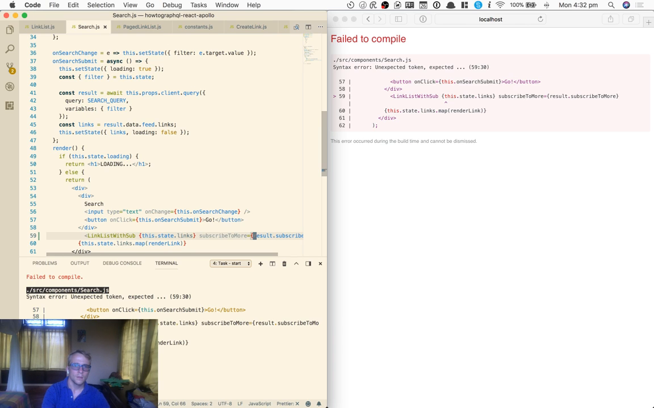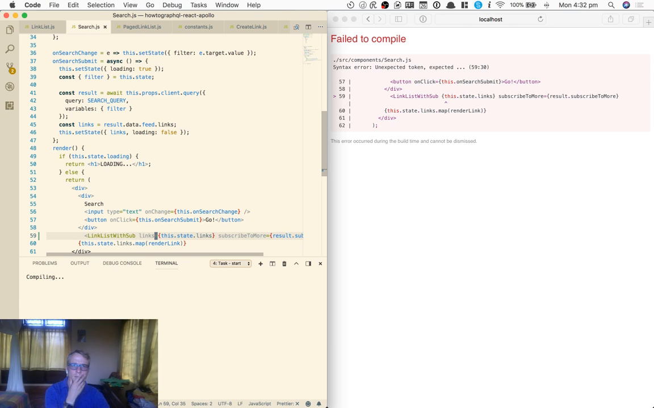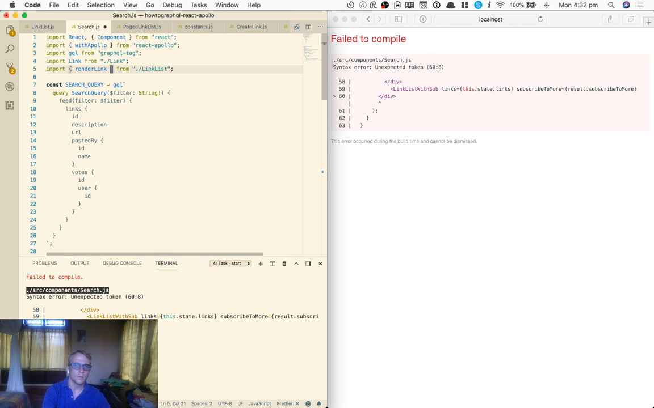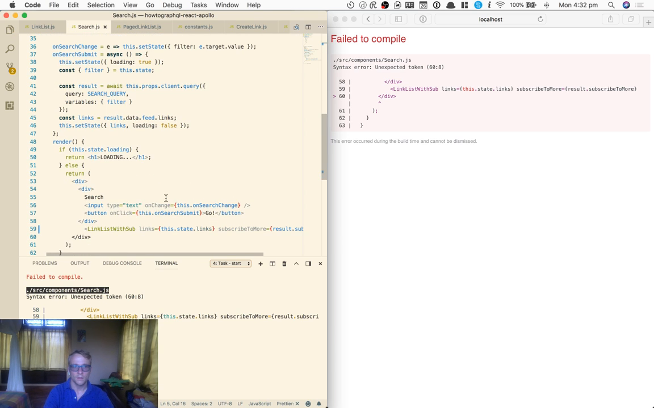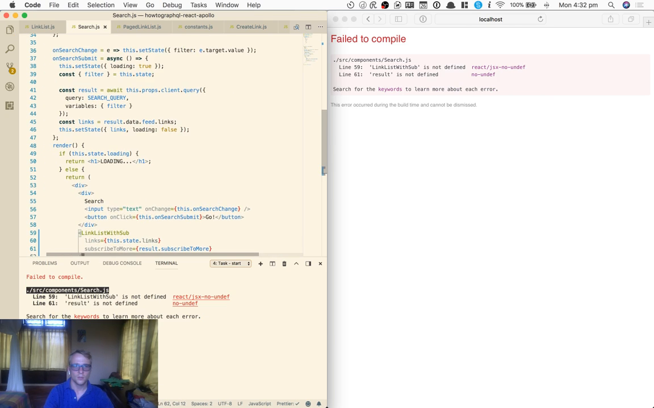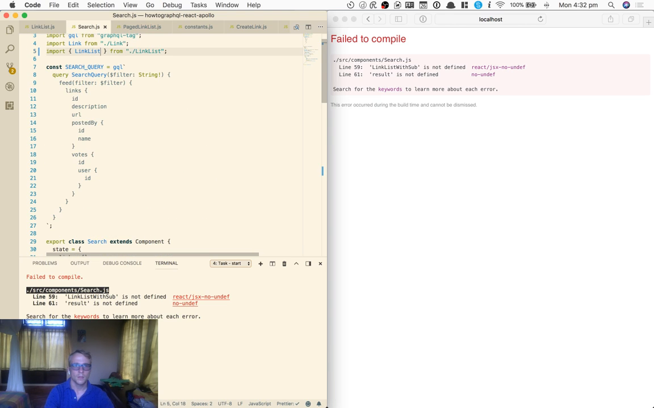Link list sub. Oh yeah, this is my links. This actually is an interesting side effect, I think. And there is no render anymore. And I'm gonna import the link list. And yes, we're not using default import yet. I think I just introduced an interesting link list sub. Yeah, sub. This name is gonna bug me.